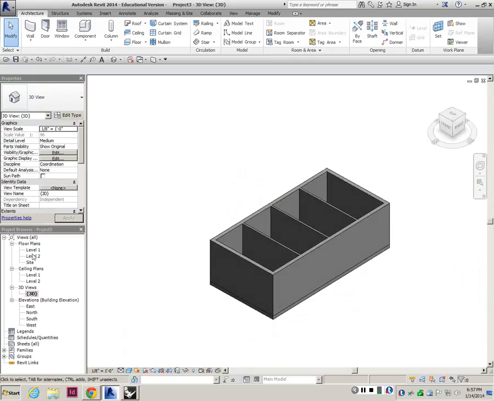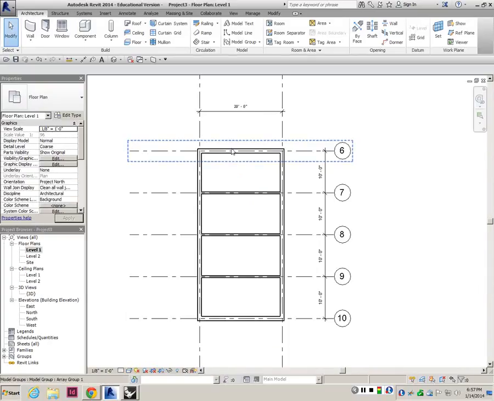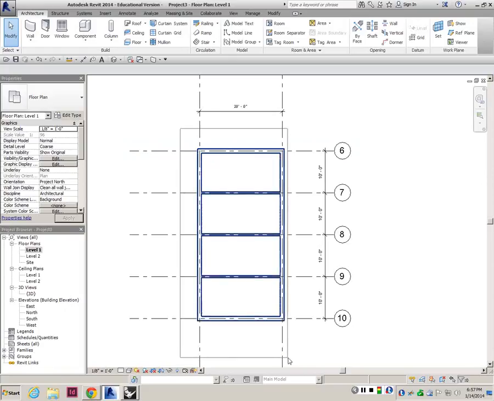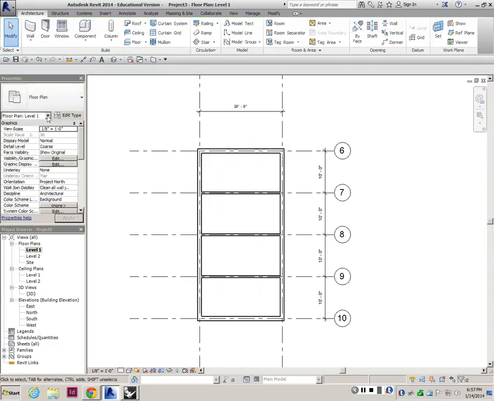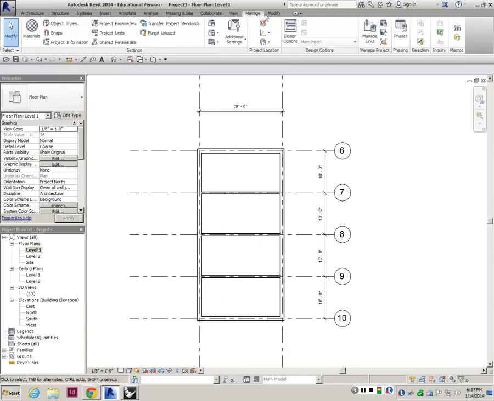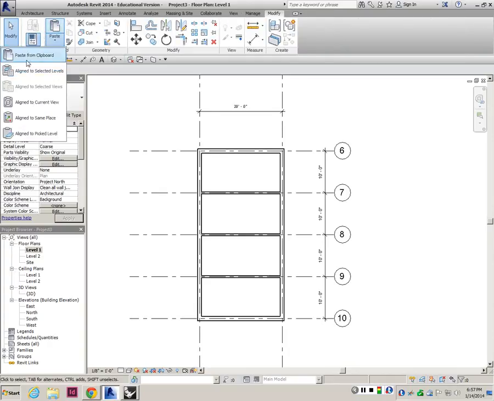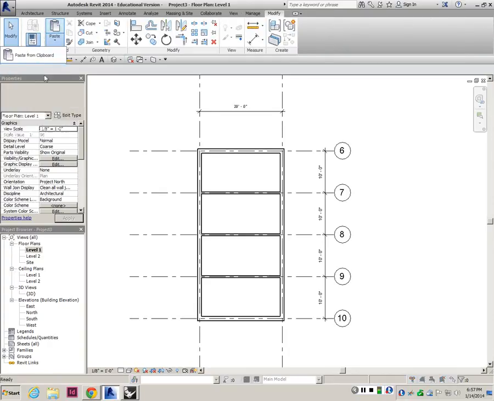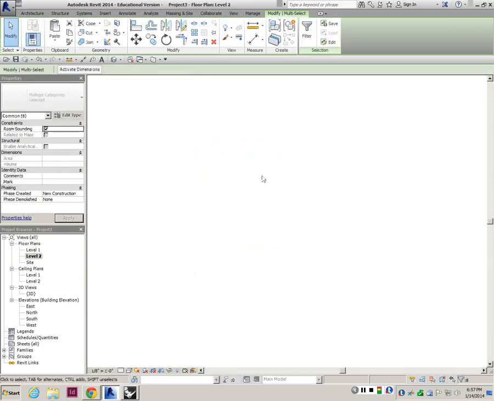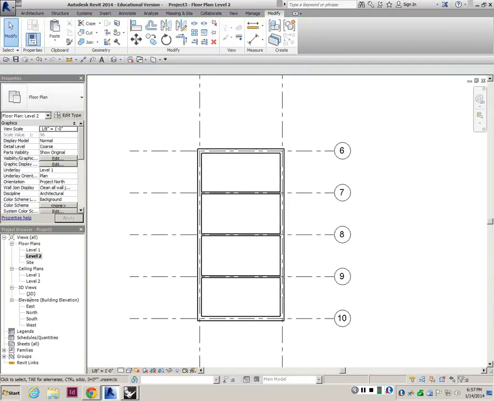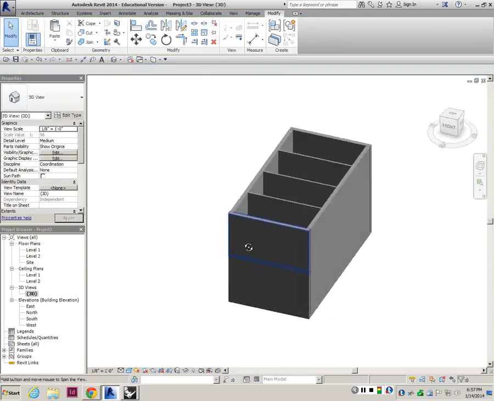Alright, now go back to level 1. Let's select everything, and use the clipboard tool. Let's add a roof, little flat roof. I go to copy to clipboard, and then modify again, paste, align to selected levels. I want to put them into level 2 and hit OK. Now if I go to level 2, I will see the same thing. And in 3D we will have something like this.